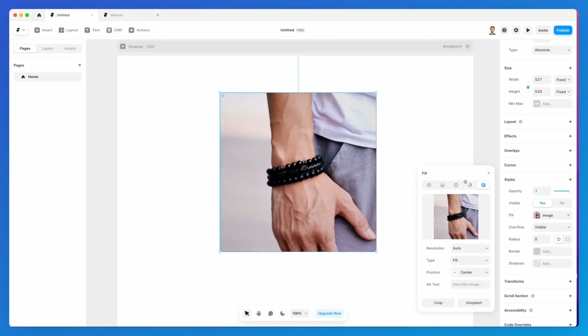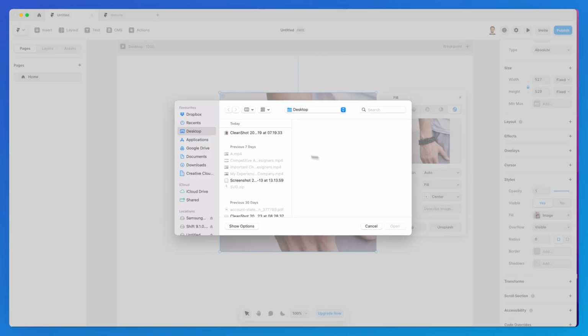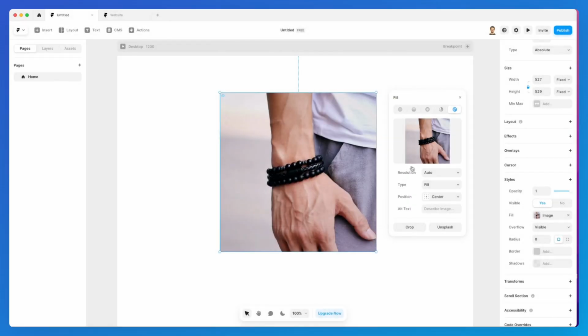So what we're going to do now is explore the different options which you have at your disposal right here. First of all, you can replace the image by simply clicking on Choose Image. Then you can use any other image to replace it. Now, there's also some other options. First one being the resolution.